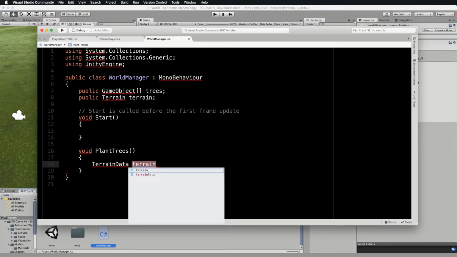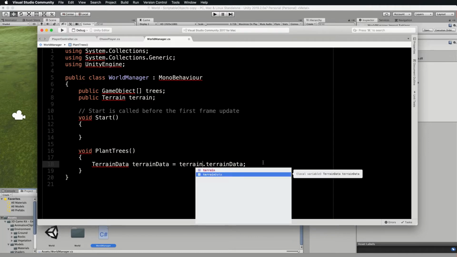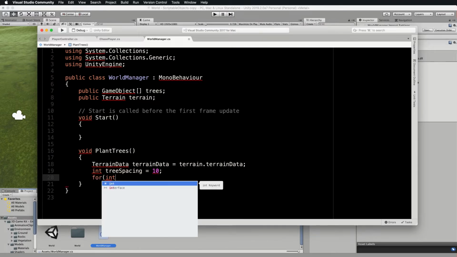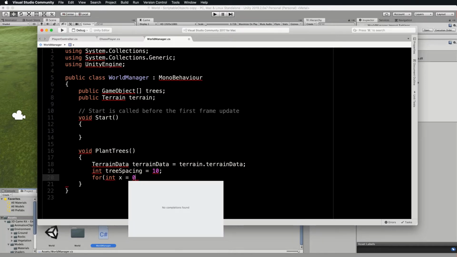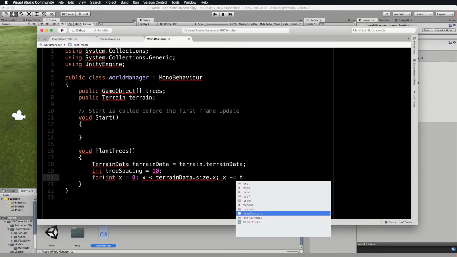So we call the terrainData equals terrain.terrainData. Now I'll just get rid of that extra data because we don't want that in there. Okay, now next line, we want some kind of spacing between the trees, and you could make this random, but for here I'm just going to go treeSpacing equals 10. Then we need two for loops, one for x, so for int x equals 0, x is less than, in this case, terrainData.size.x, and then x plus equals treeSpacing.